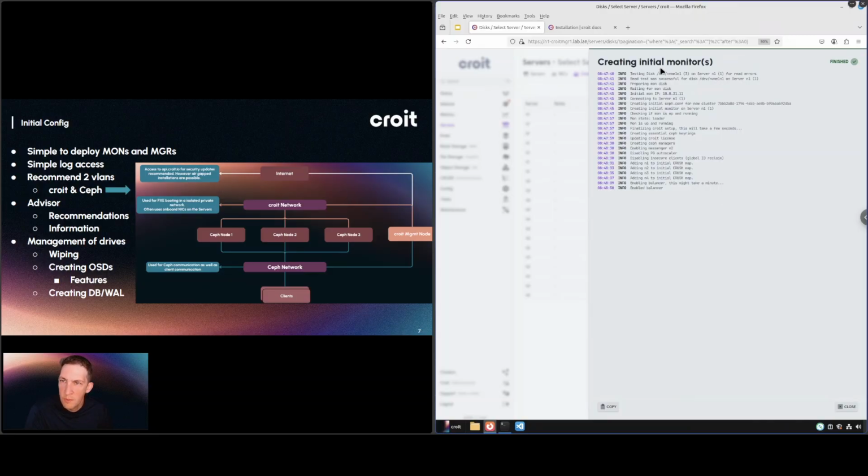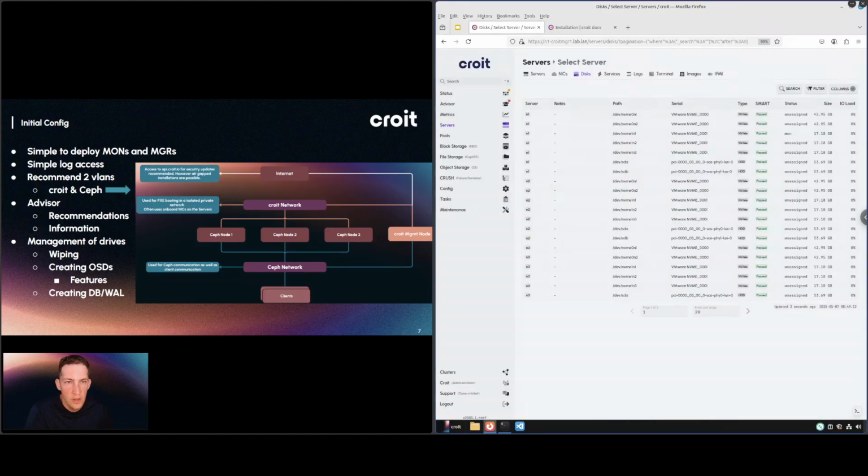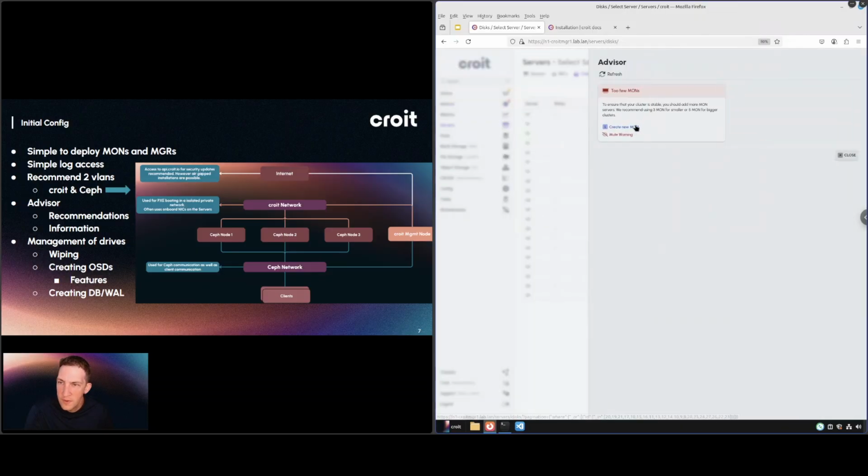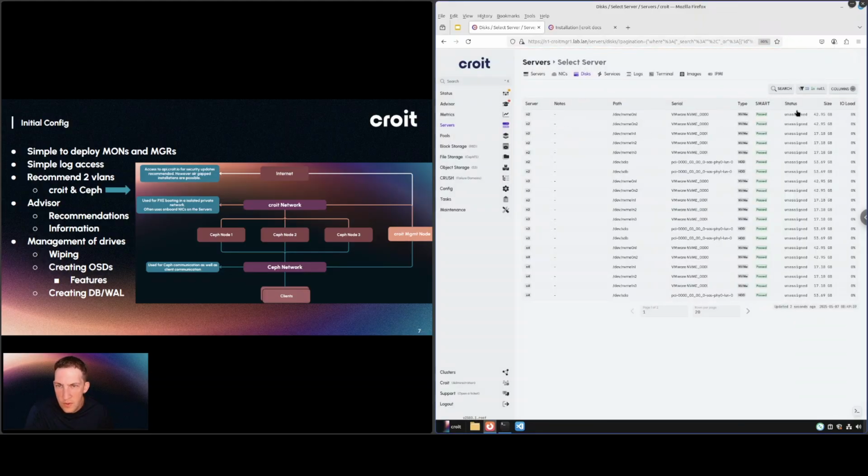All right, so our monitor has been created, and if we look, we can see that we are now in the day 2 view of the GUI, so we have a lot more options here than we saw before. In our advisor, we give recommendations, many of which are proactive recommendations, things that we found in the field. In this case, it is telling us that we have too few MONs, so we need to add 2 more MONs to our cluster. So select a disk.